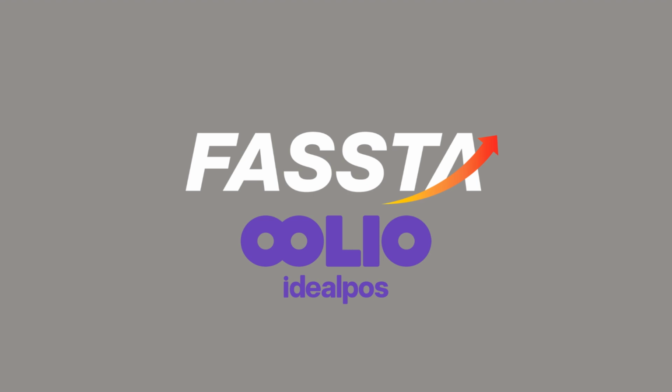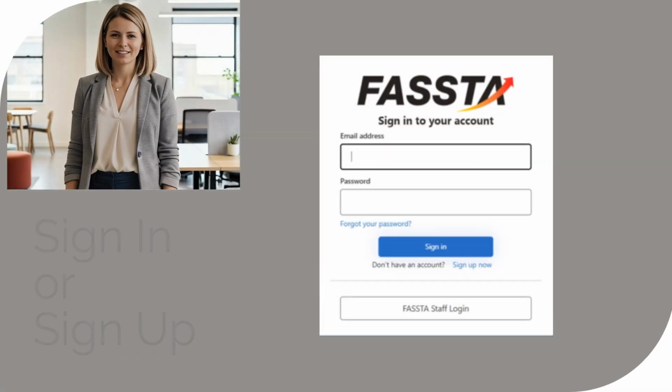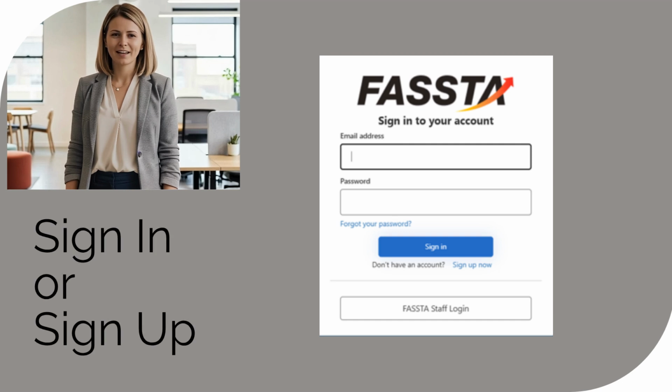Let's set up your IdealPOS account in FASSTA. When you are invited to FASSTA, you'll be asked to sign in. If you don't have an account yet, simply create one by clicking the Sign Up Now link.